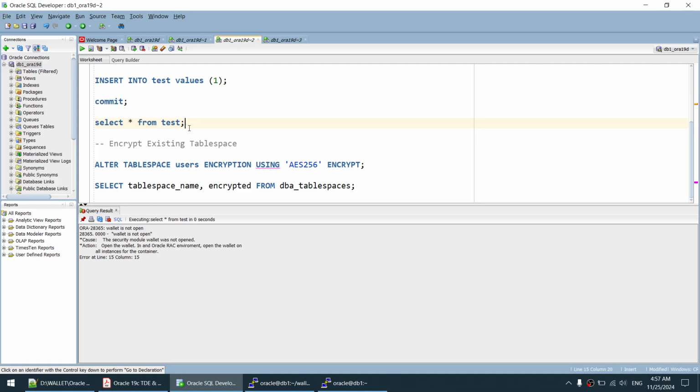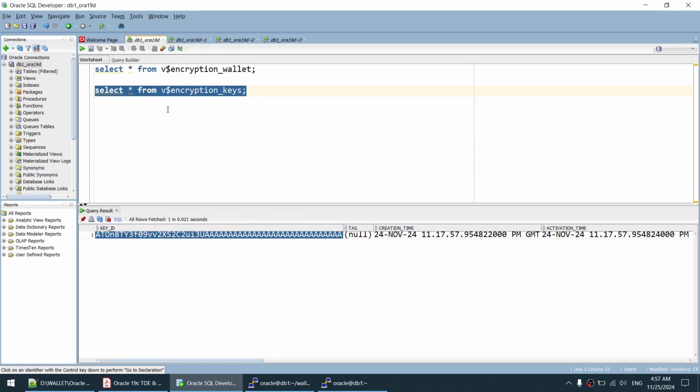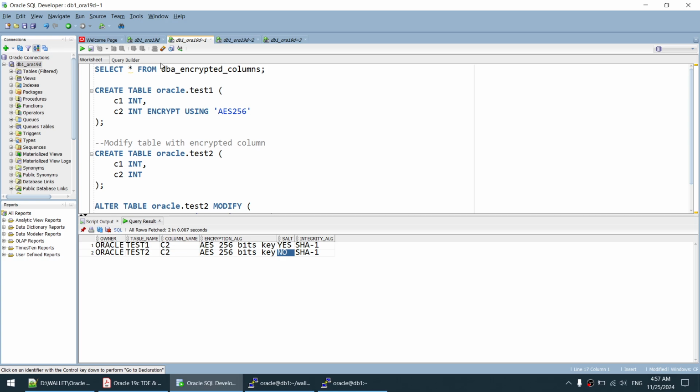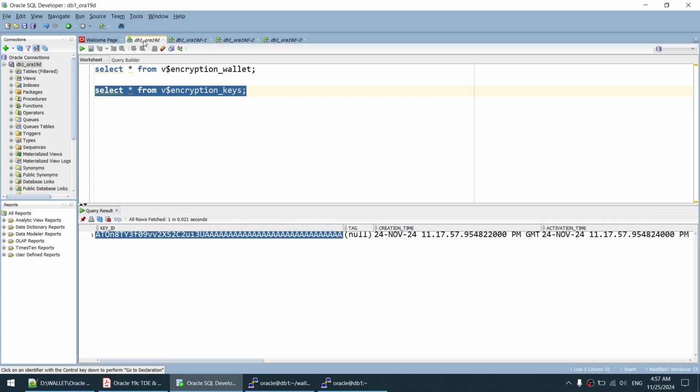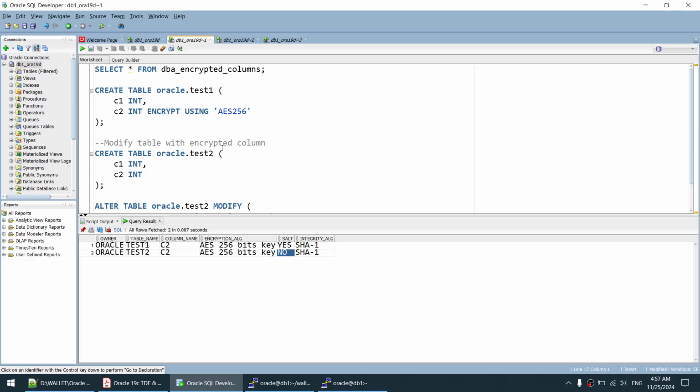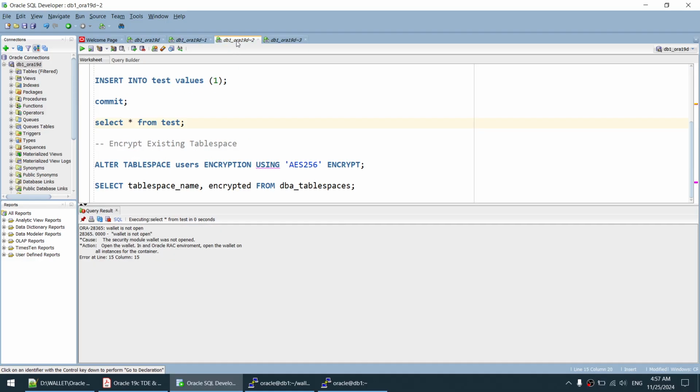The reason for that is our wallet is an auto login wallet. So when the database starts, it should read from that wallet, but because it could not locate that particular directory, it could not locate the wallet and it did not open the wallet. So we cannot now select from the test table, and it clearly says the wallet is not open.